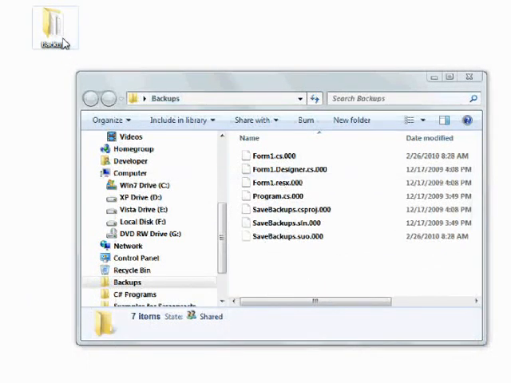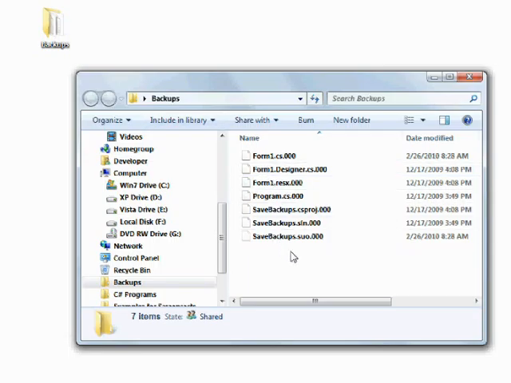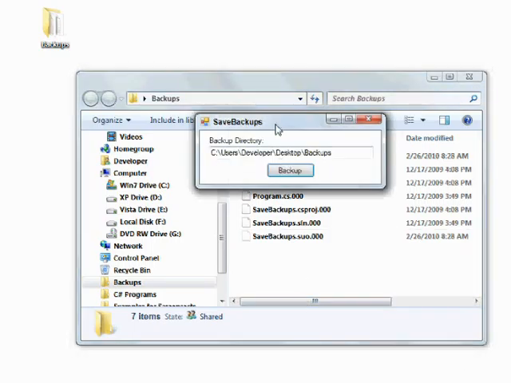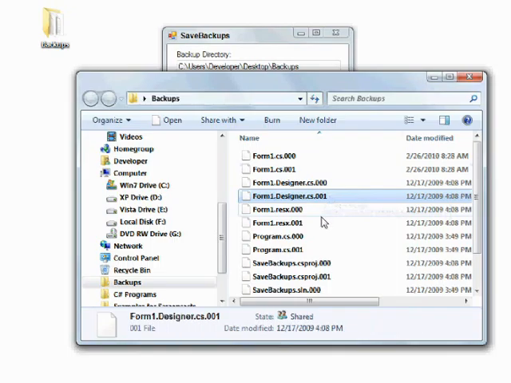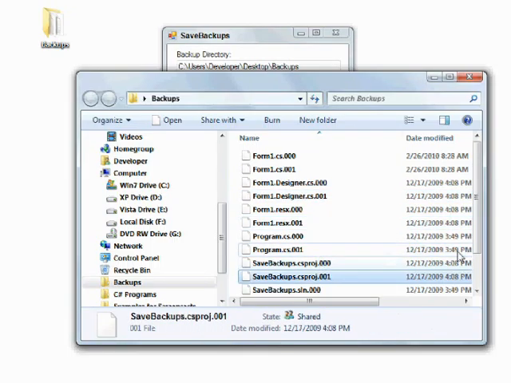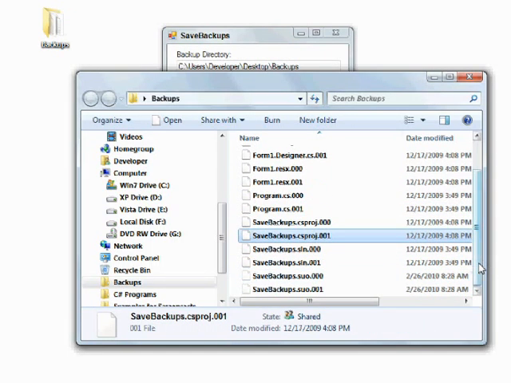Let's go into this backups directory, and there are the files it created. You can see Form1.cs.000 and so forth. Let's go back in there again. Those files are still in the file drop list, so I'll leave them there, and I'm going to click Backup again. And you'll see this time it's created the same file names but with the .001 extension. And you can continue doing that. This directory will just get more and more files in it as much as you like.